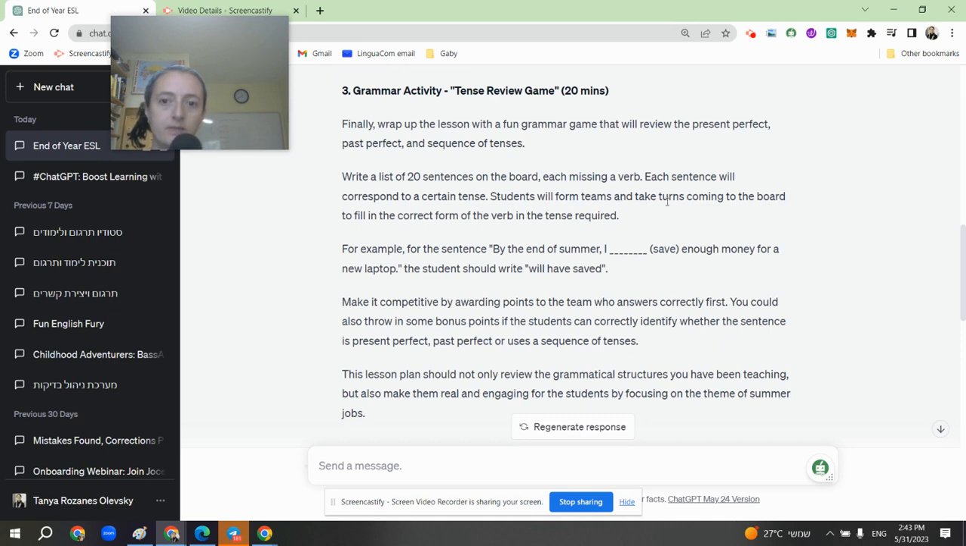Students will form teams and take turns coming to the board to fill in the correct form of the verb in the tense required. For example, for the sentence, "By the end of the summer, I" and then we have to use the word "save" to fill in the gap, "enough money for a new laptop." Okay, "I will have saved," future perfect. Make it competitive by awarding points to the team who answers correctly. You can do that or you can just skip that if you don't like giving points.